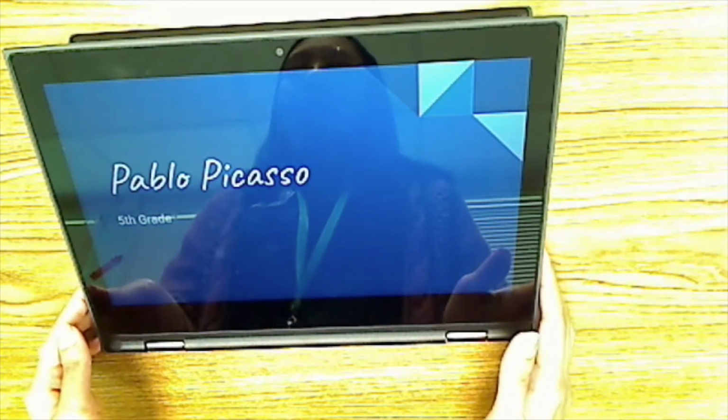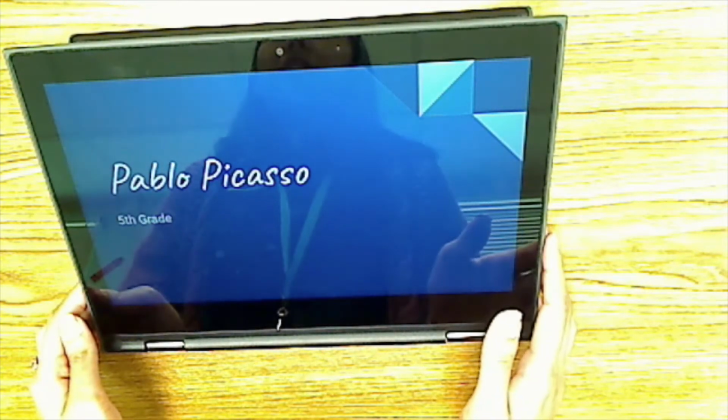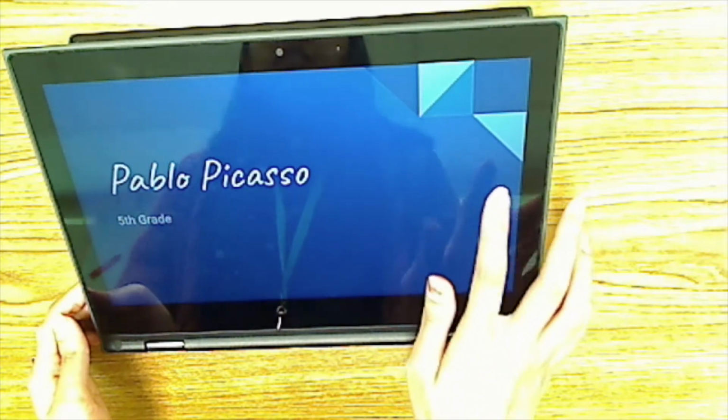For this week, we are going to be looking at an artist named Pablo Picasso and some of the different art movements that he was a part of. And then we're going to get started with an art project this week based on his style of art. So let's get started. All right, this week we are looking at the artist Pablo Picasso.